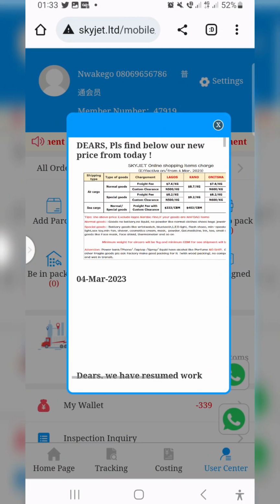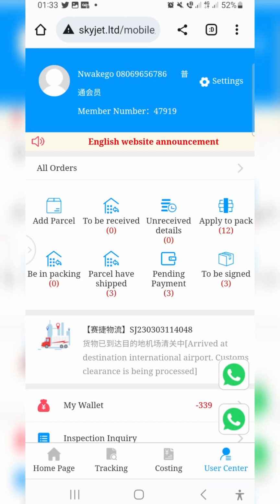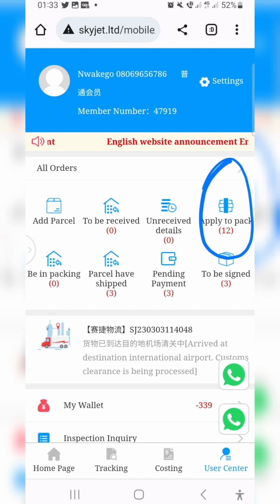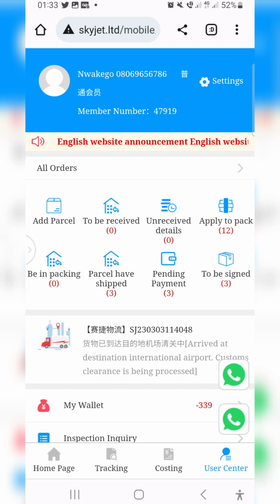So we want to do packing, isn't it? We remove this out of the way. So this is your dashboard. You can see that the product the manufacturer shipped has been received. Here you can do packing, like telling them please pack my things and ship them to Nigeria. So now let's click on it.